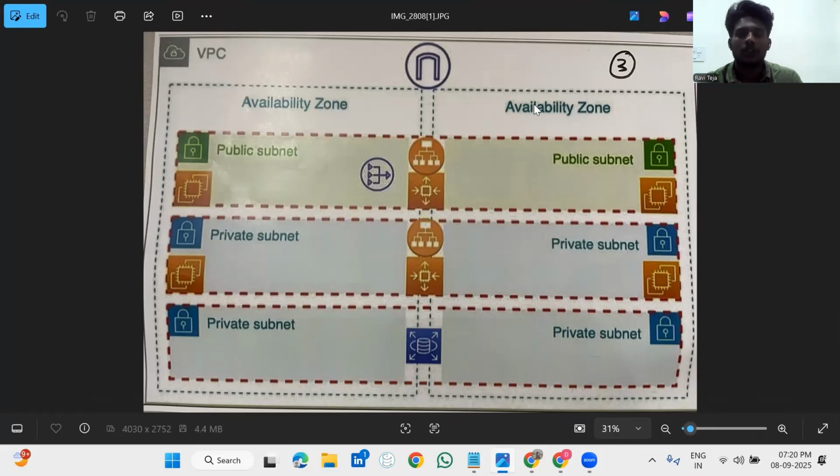Okay, we have to create a VPC. After creating the VPC, we have to create a total of 6 subnets. The 6 subnets should be in different availability zones. Suppose public subnet 1 is in 1A and public subnet 2 is in 1B. The same way, we select the two availability zones, and in those two availability zones we place the subnets as well.